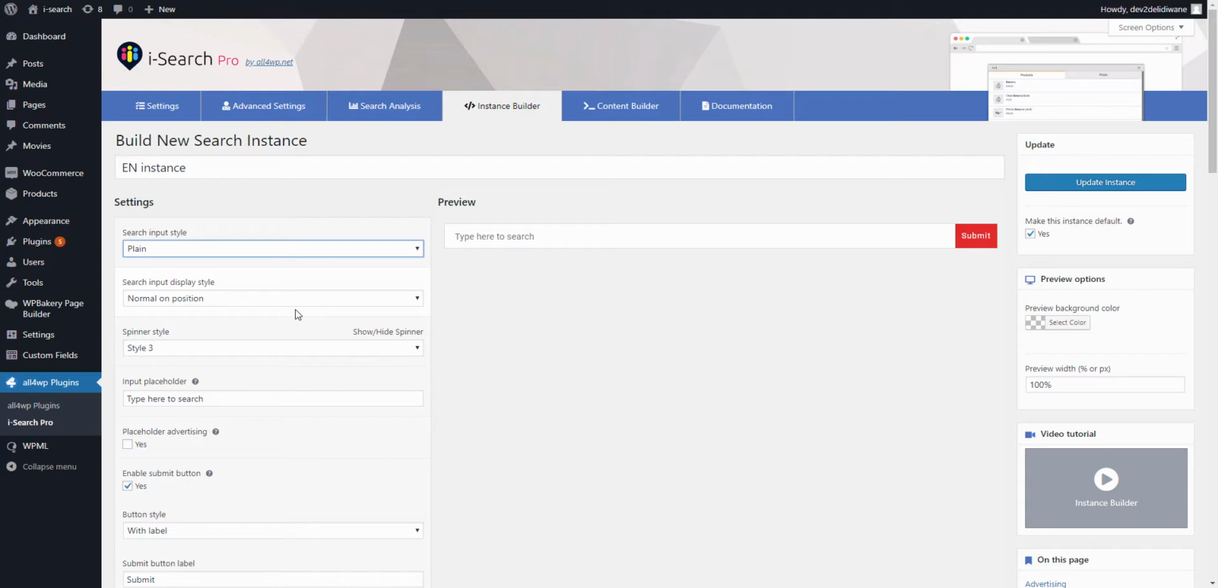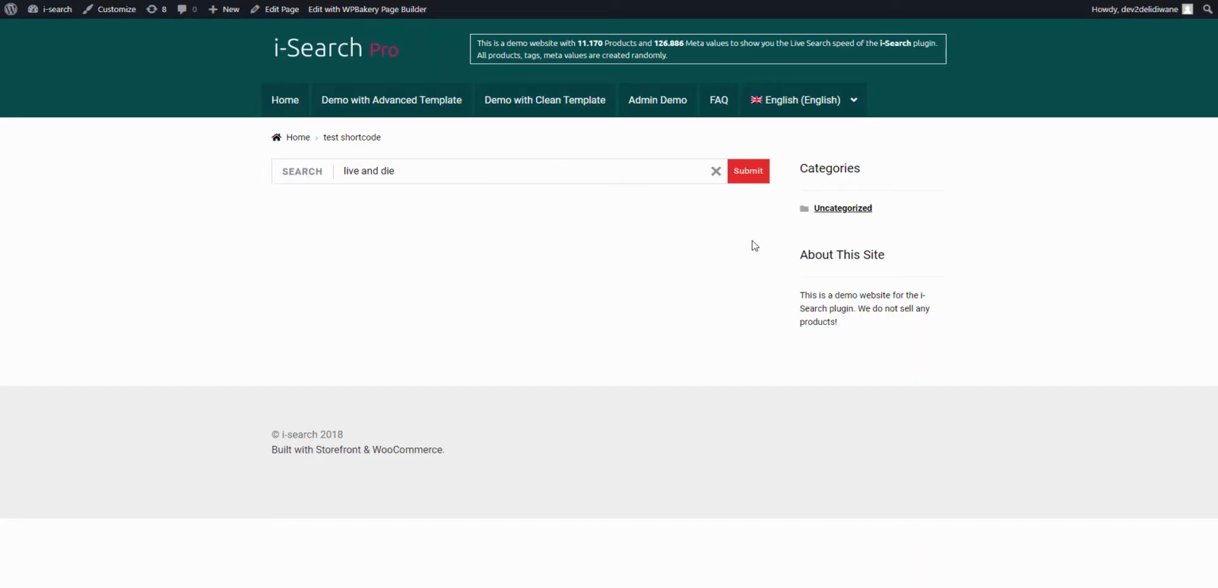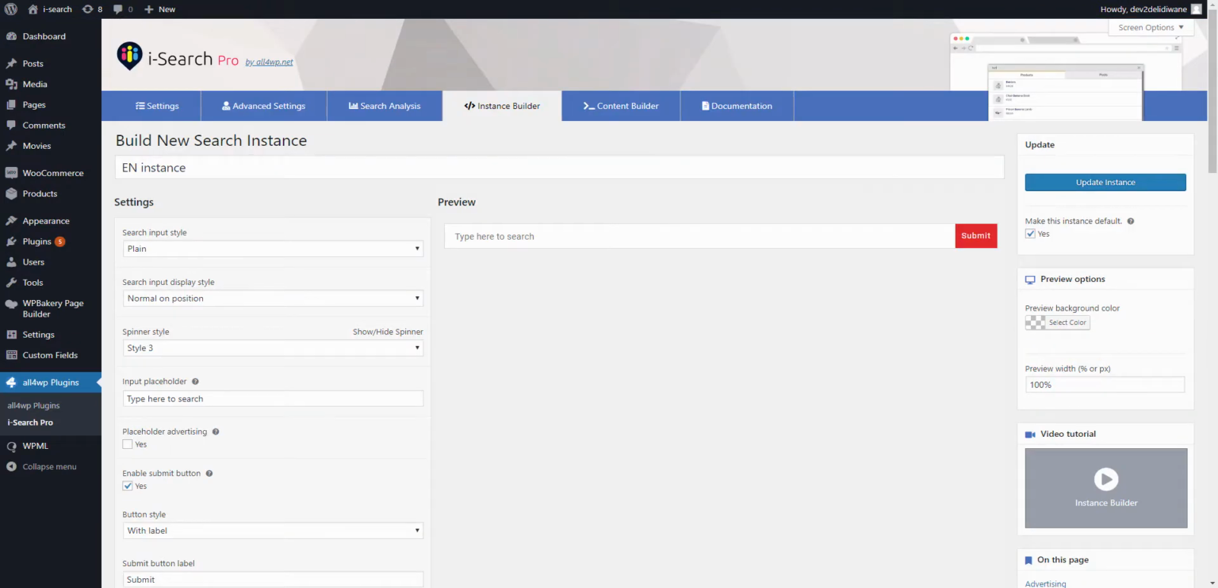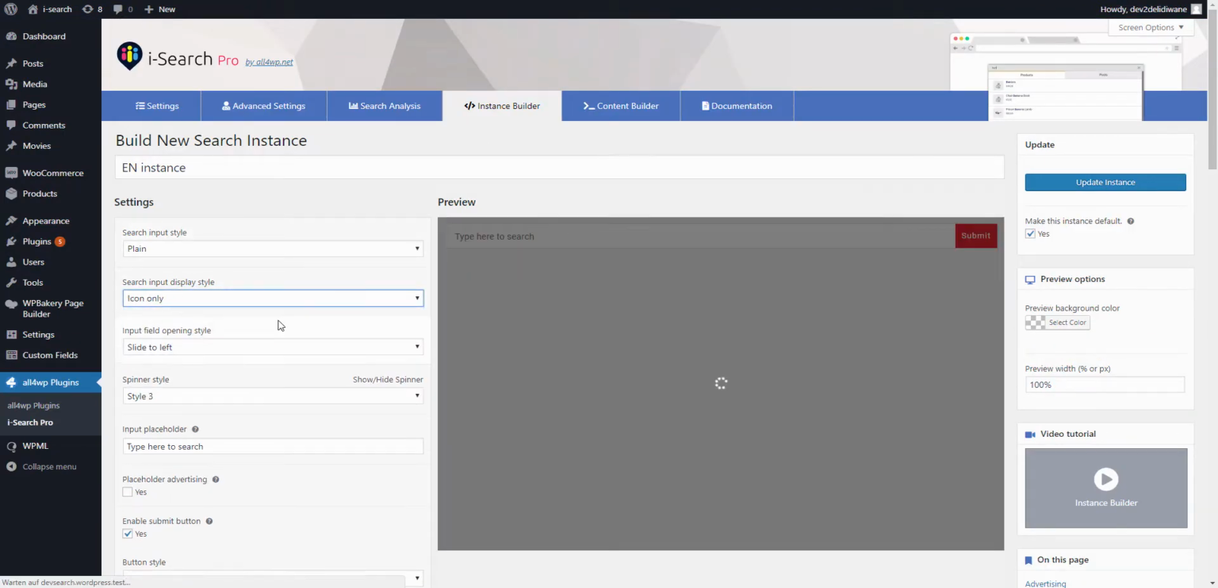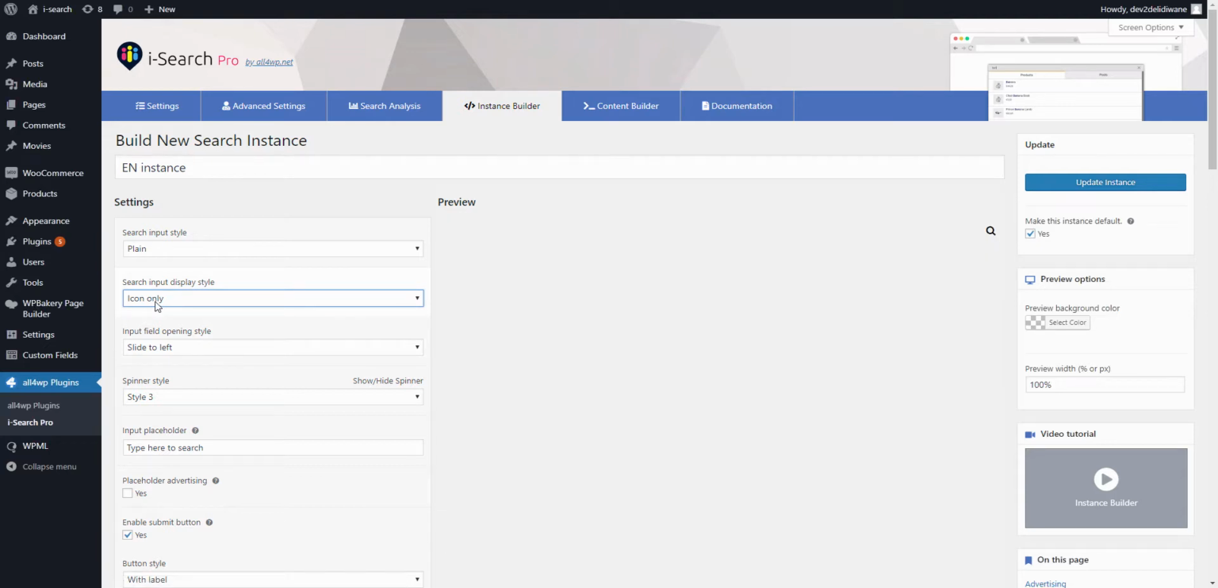Search input display style. We have four options: normal position, icon only, text only, and text and icon. Normal position is this. It will use the full wide available space and it's the default search input. Icon only means if we select icon only, you will get more options: slide to left, slide to right, in window center. This is only an icon, slide to left. If I click on it, it will open the slide and close the slide.